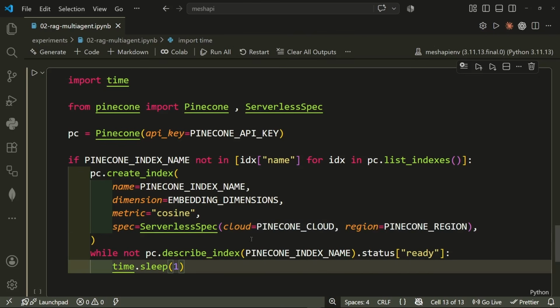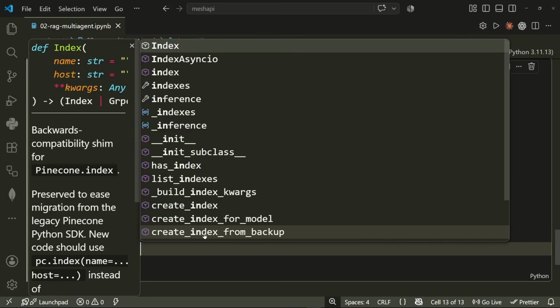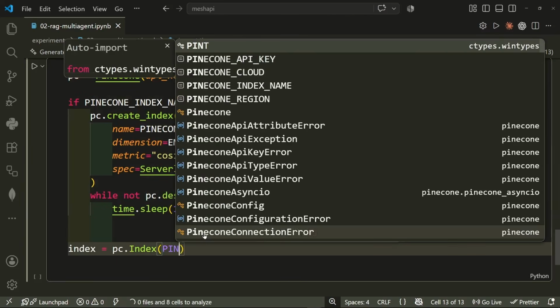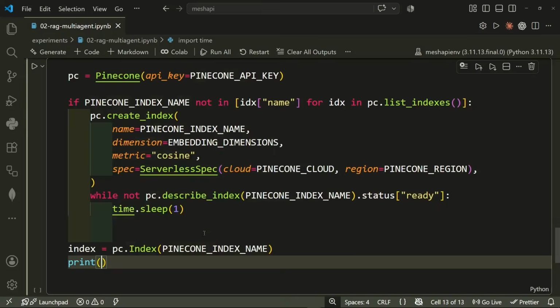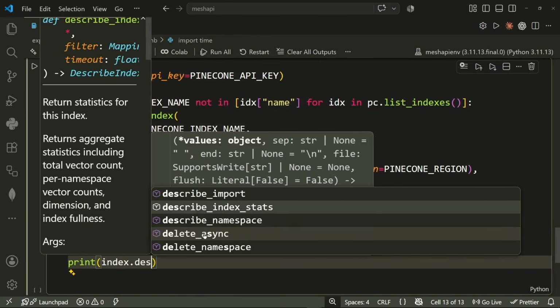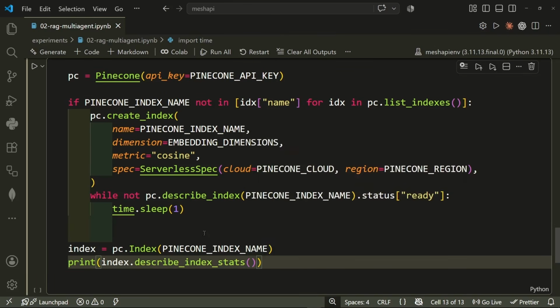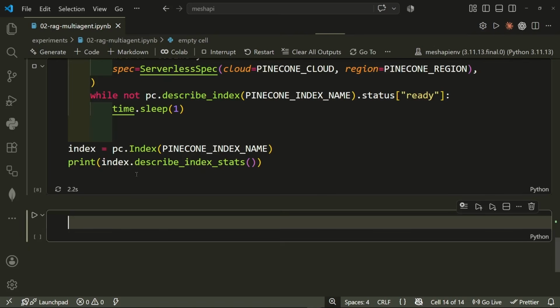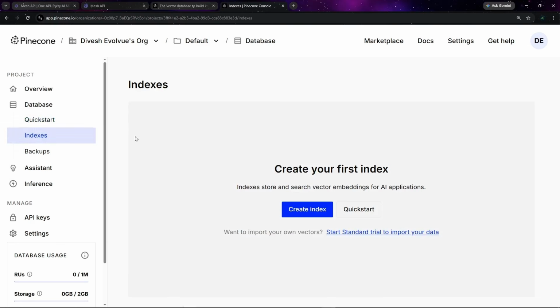Once this is done, we can simply write index. Index is going to be the pinecone class which we have made. It's going to take the function index, and here we are going to write pinecone index name. And then lastly, we can just print that index. We can print describe index, then describe index stats. We would run this function and let us see if we get something. Let us also see if something happens over here. I can hit indexes. Okay, let us refresh.